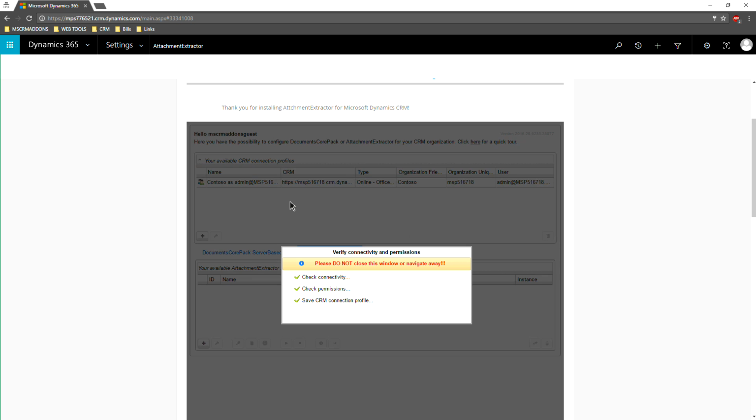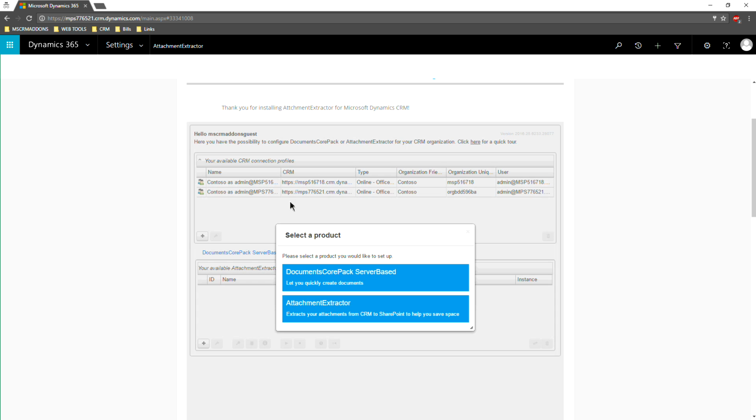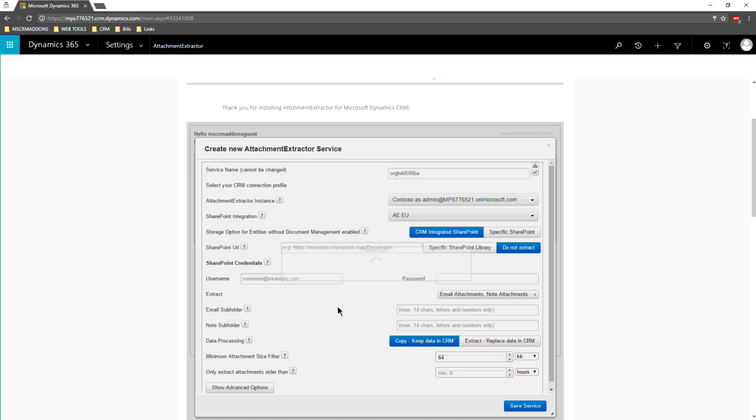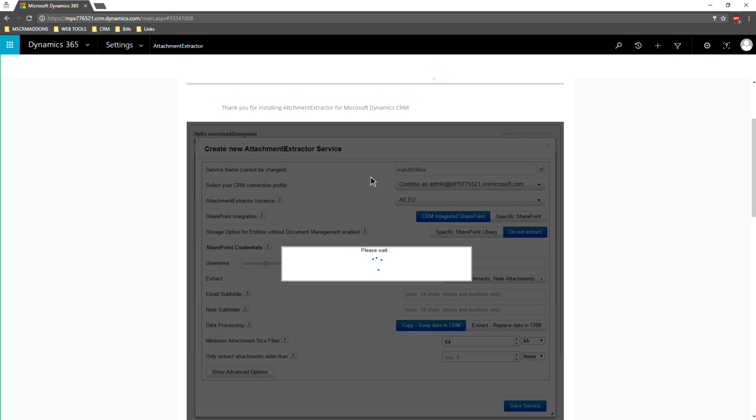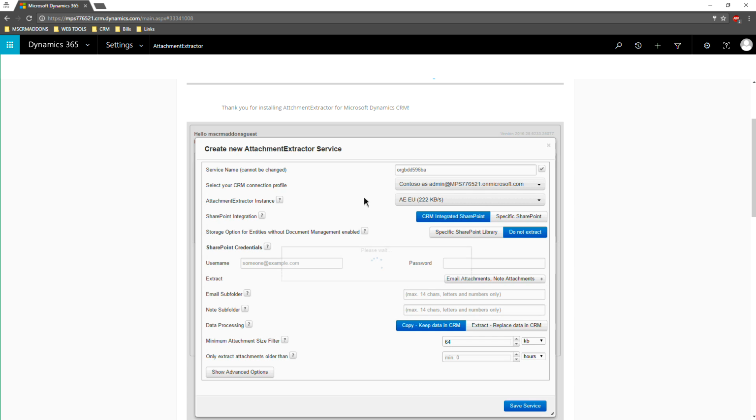So it checks those permissions, it checks the connectivity, and then saves the profile. It asks me what I want to do here. I want to do an attachment extractor service. Then what it does here is it goes in and brings this up. What it's actually doing right now is testing to see which attachment extractor instance it should put you in.